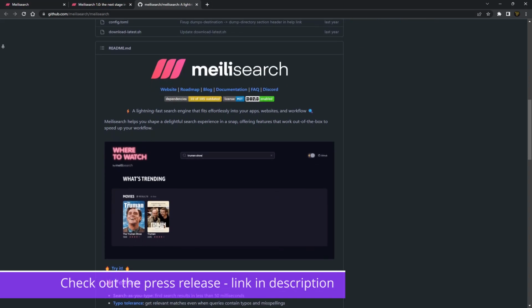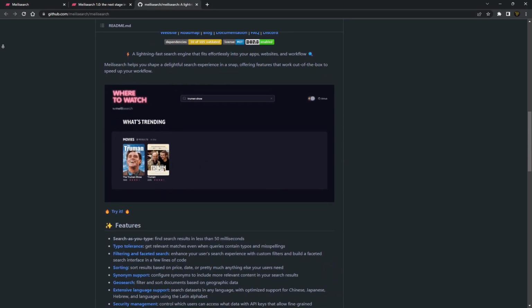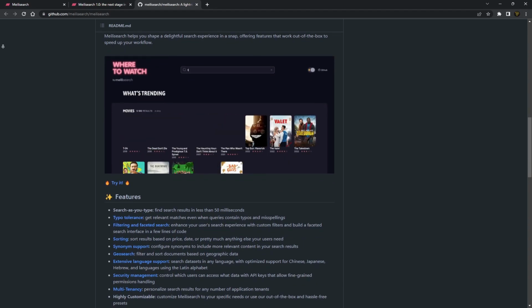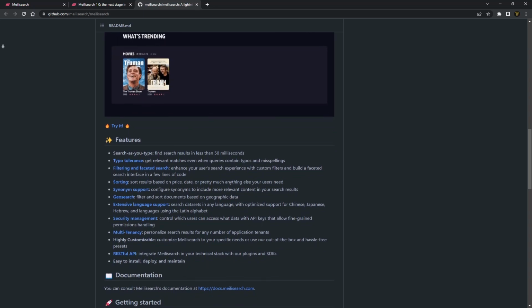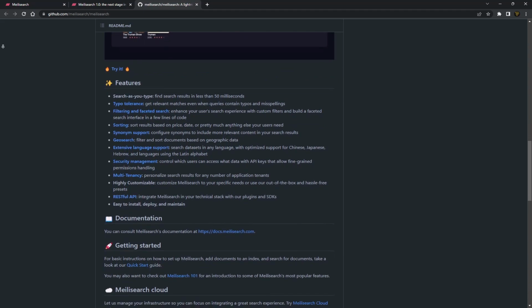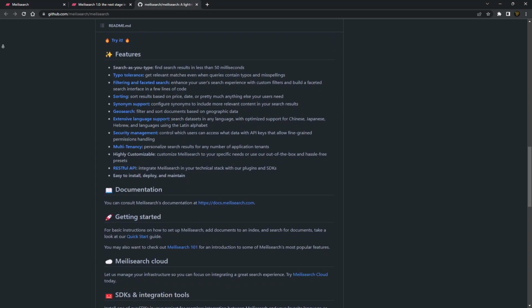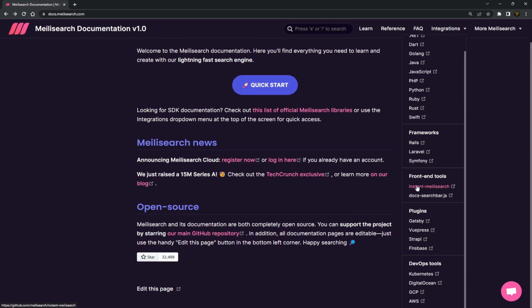Meilisearch is an open source, user-focused search engine that can easily integrate with any website or app. It has some powerful built-in features such as search as you type, tolerance for when we hit the wrong keys, faceted search, geo-search, and multi-tenancy. It also comes with a suite of SDKs and libraries to make it easy to connect with popular coding languages and web tools, including my personal favorite, JavaScript.